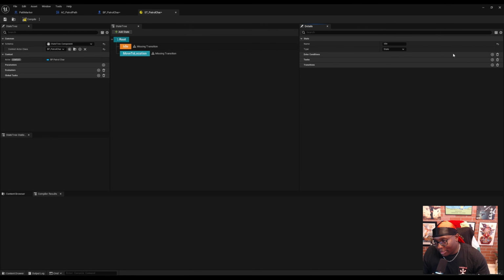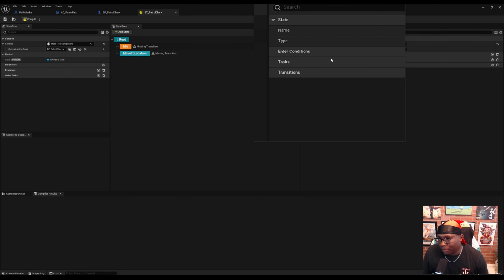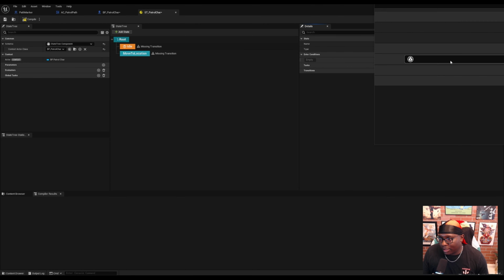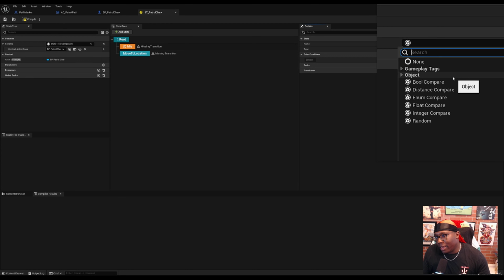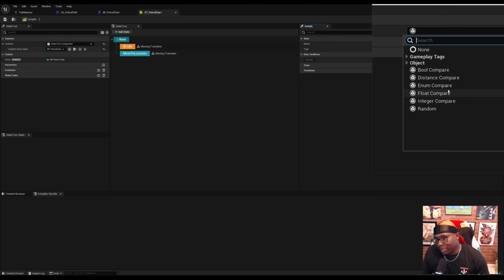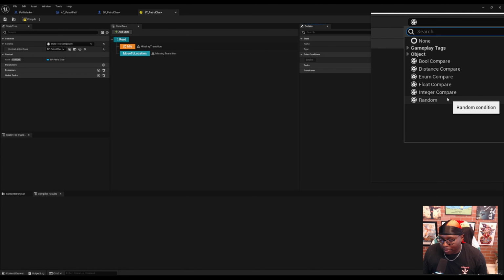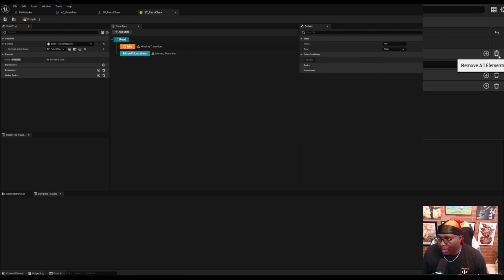States also have enter conditions. So if you want to prevent a state from being entered unless a specific variable is set, we're not going to use these in this tutorial, but I think it's good to have a cursory knowledge of it. If you hit the plus sign, you'll see this drop down menu where you can add some elements. You can set conditions based off booleans, distance, enums, floats, integers, or just a random condition. A good example of this would be you don't want to enter into a chase state unless the patrolling actor has seen the character. So you could have a condition that says if is chasing, enter this state, or if player character is seen, enter this state. I'm going to go ahead and delete those.